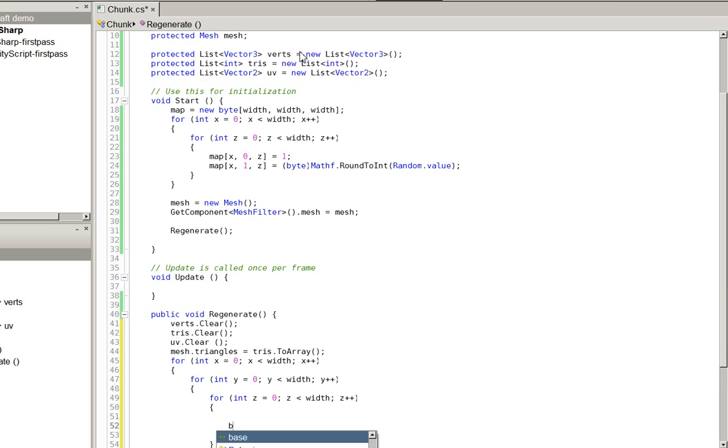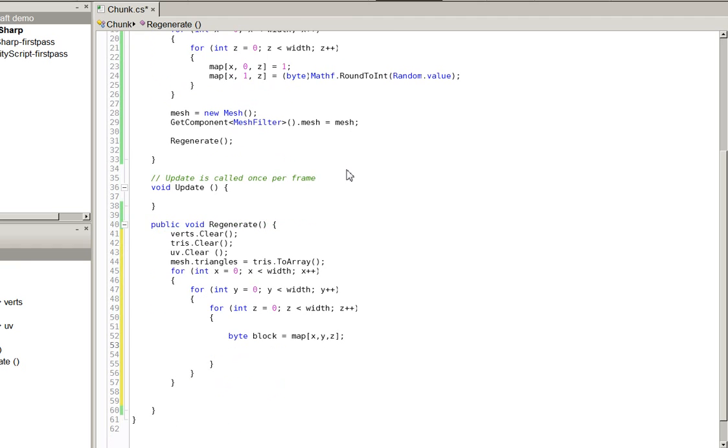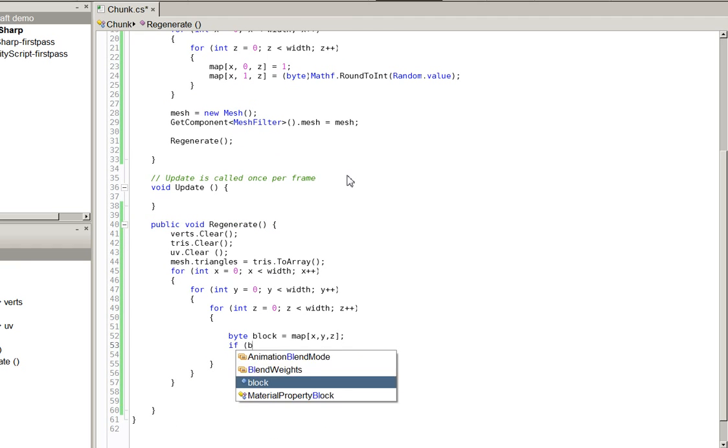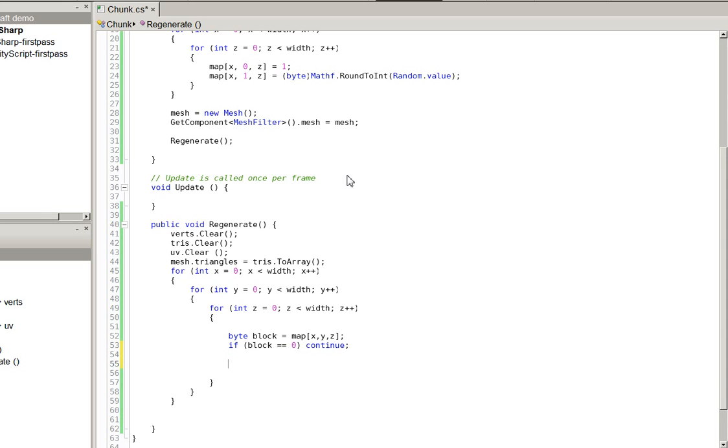Alright, easy enough. byte block equals map[x, y, z]. Woo! Exciting, right? Now, if block equals 0, continue. We don't need to create anything that doesn't exist. So if we get here, we need to probably create something, but maybe not. How do we know which faces to create? I don't know. Let's go ahead and create a new function to determine that.